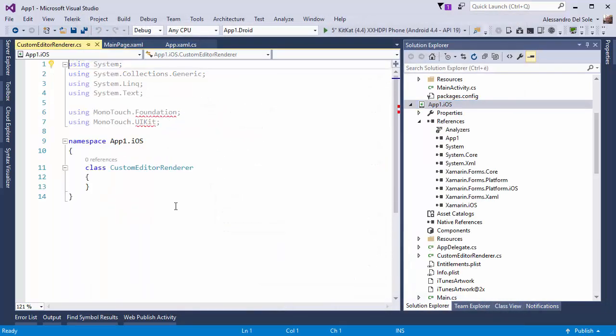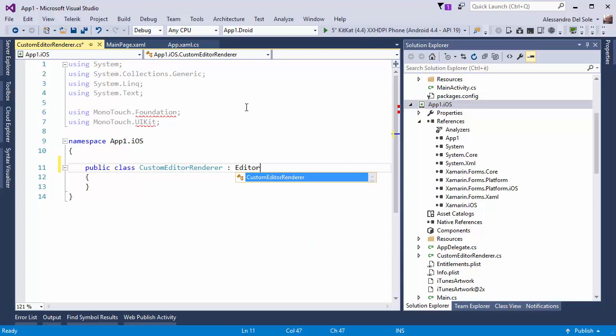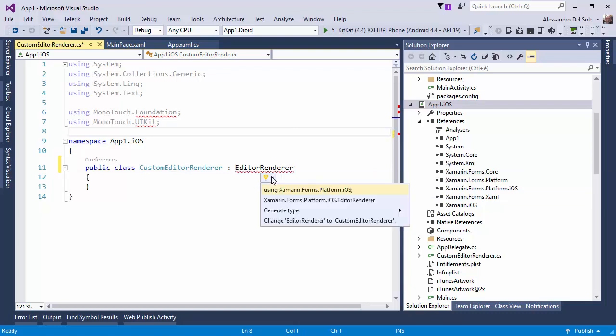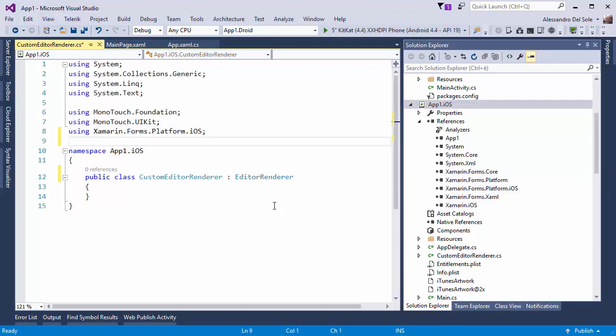Differently from other kinds of custom renderers, when you just want to customize the appearance of a native control, you will typically create a control in your portable library that inherits from the original control, and then you personalize the renderer. Here we just want to use the native control, the native editor with a different border. So let's make this class public and let's inherit from EditorRenderer, which is the native renderer for this control on iOS. Let's import the proper using directives.